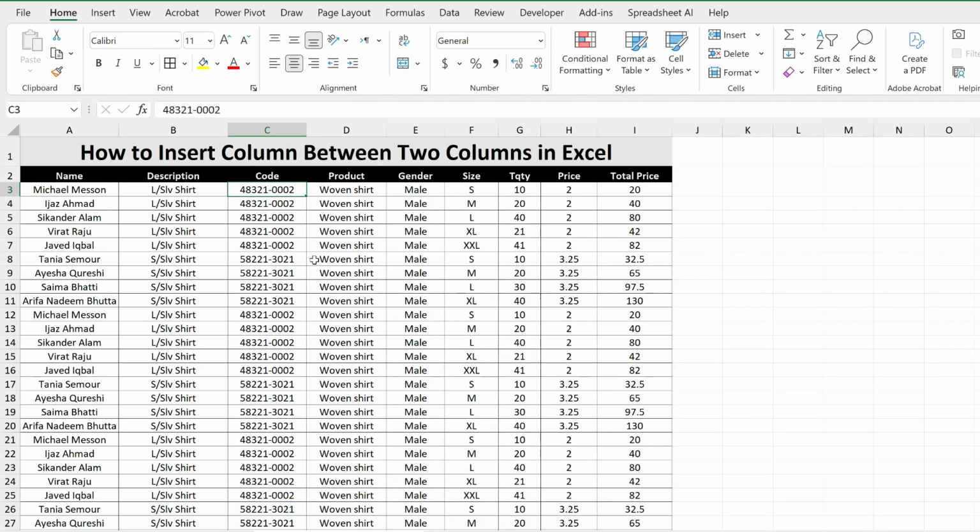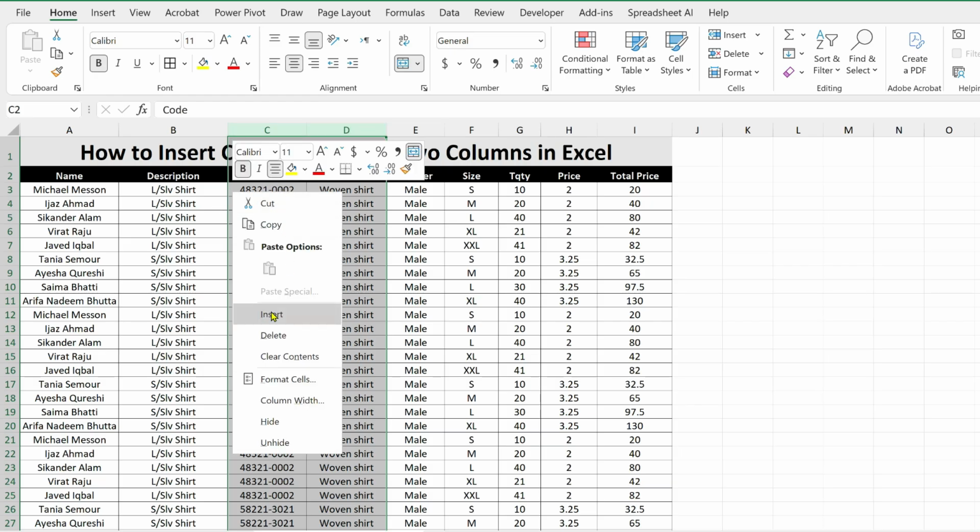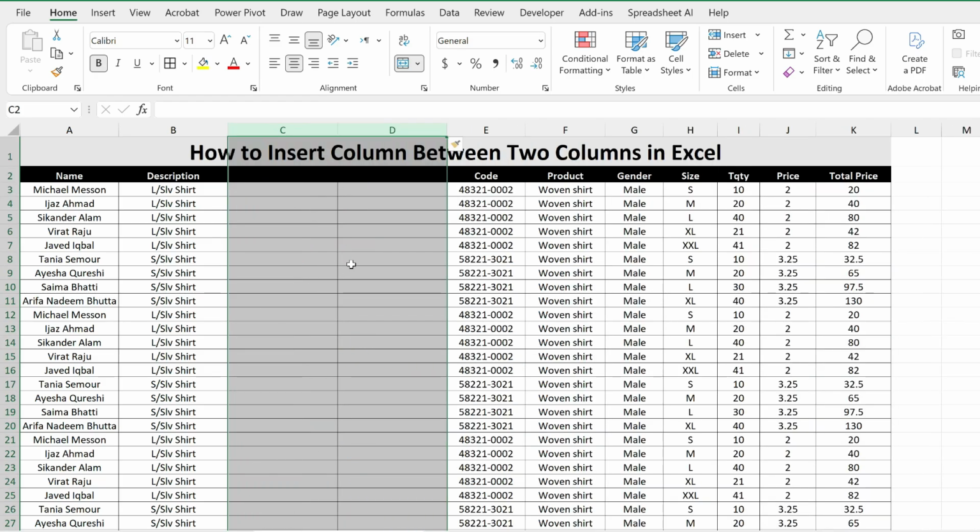If you want to insert the same number of columns, for example, two columns after the first two columns, how can you do that? Select the two columns and right click and click Insert, and here you can see that two columns have been added.